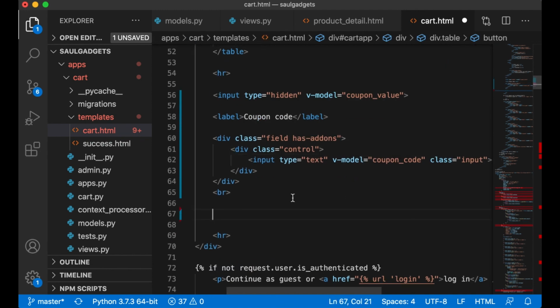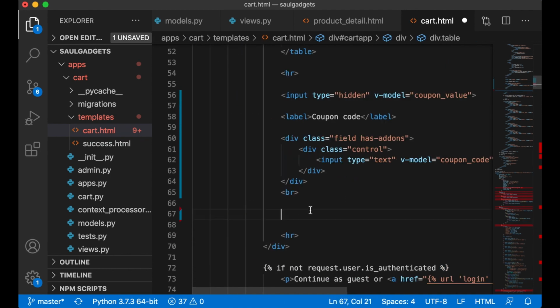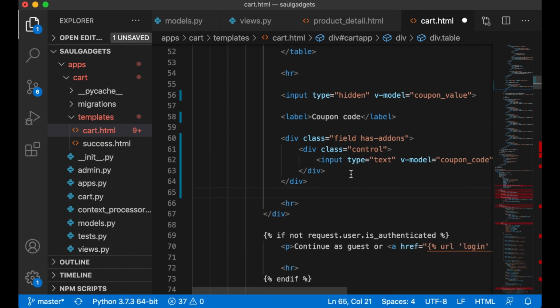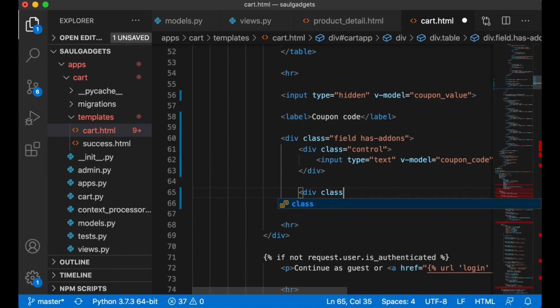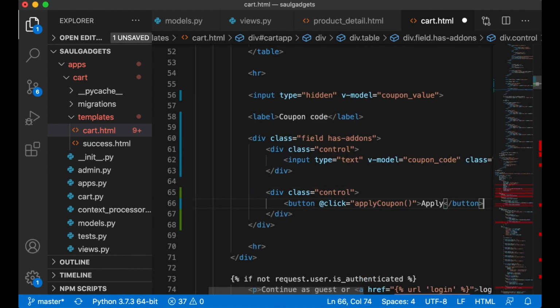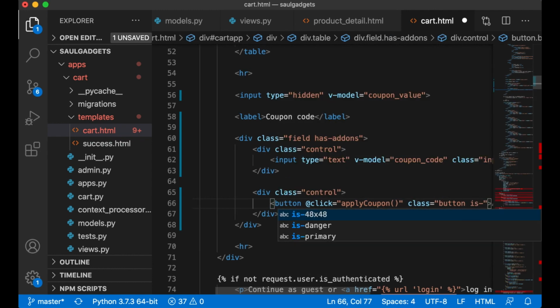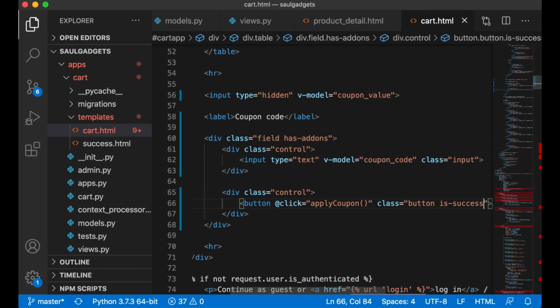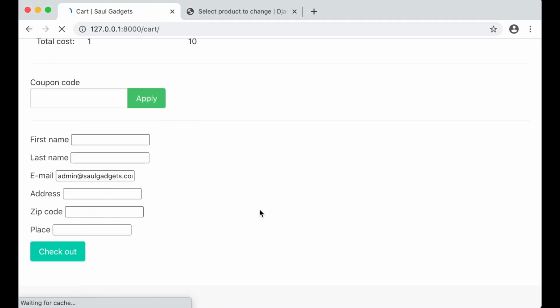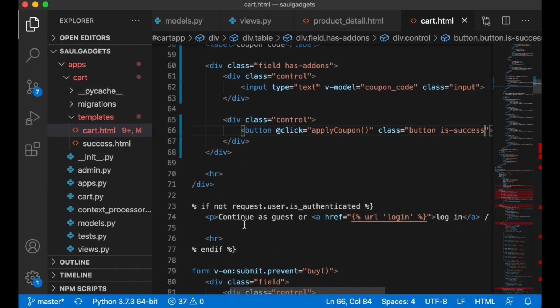Then I cut this, and I can remove this div class control and paste the button in there. And this can also get the class button is success. So now that looks a little bit better. But I also want to change the form a little bit.